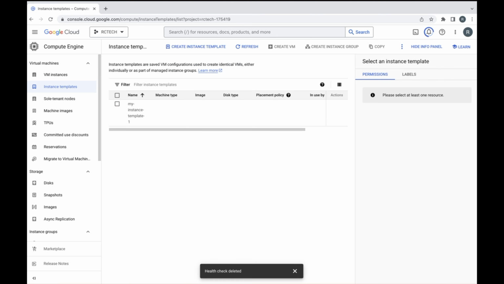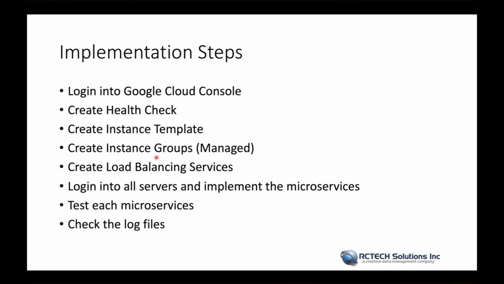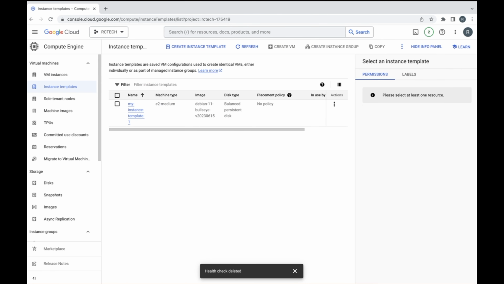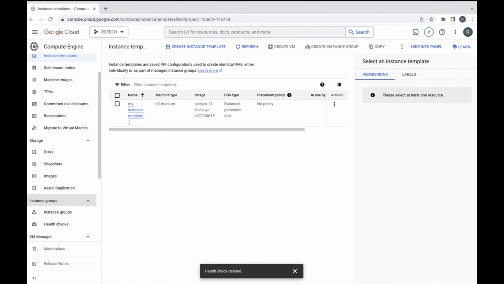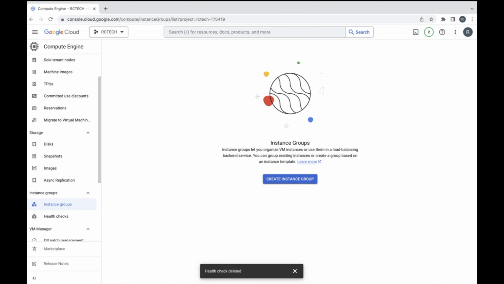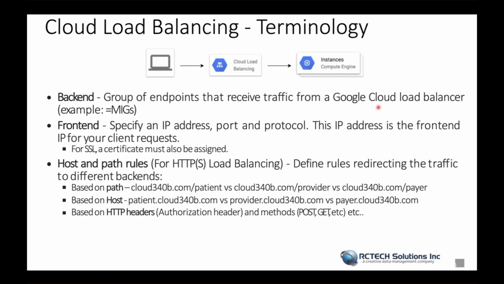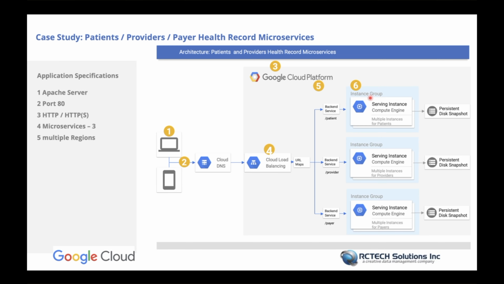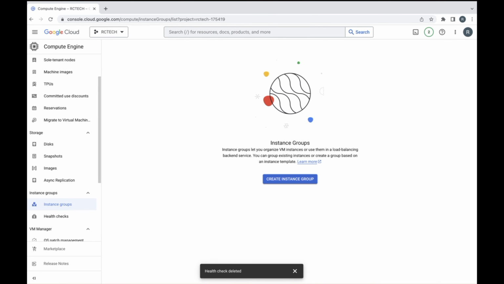It's creating an instance template. Sometimes it takes less than 5-10 seconds, but sometimes a bit longer. But in our scenario, it's going to be pretty quick. The instance template is created. Now, next step is to create instance group, a managed instance group. How to do it? If you go to the instance group menu, underneath there is something called instance group. Click on it. So my architecture is basically, I'm going to create 3 instance group, one for patient, provider, and payer.